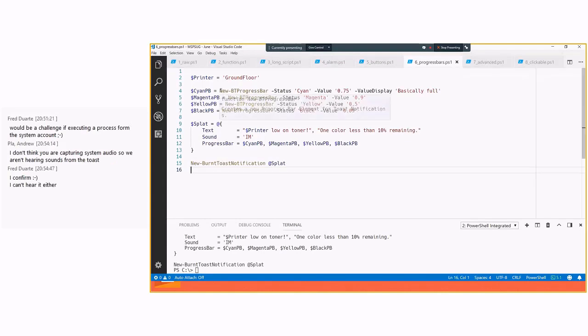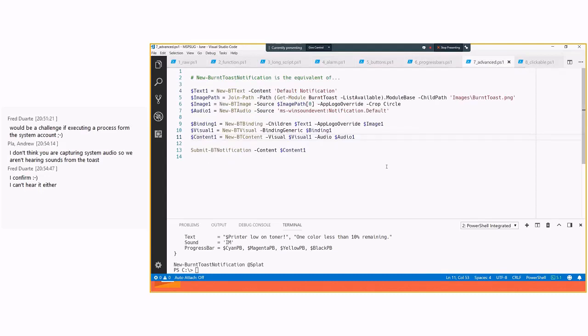So I've started showing some of these various functions. There's actually a bunch of them that sit behind New-BurntToastNotification. Yes, so there's a lot of functions sitting behind New-BurntToastNotification.